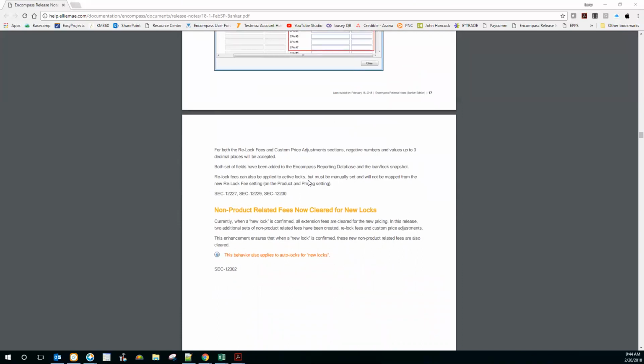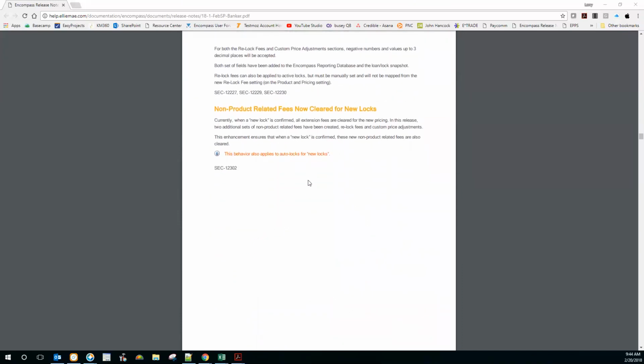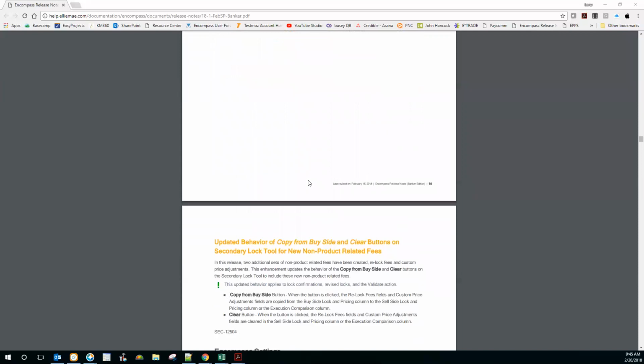Going into 18, it's a reminder again from Ellie that if you have any fees, it's now going to be cleared on a new lock. It's something I've talked about. And just as a point of note, if you're using the auto lock feature, again, it will clear out. It's considered a new lock, so it'll clear out these fields as well if you're using auto lock.